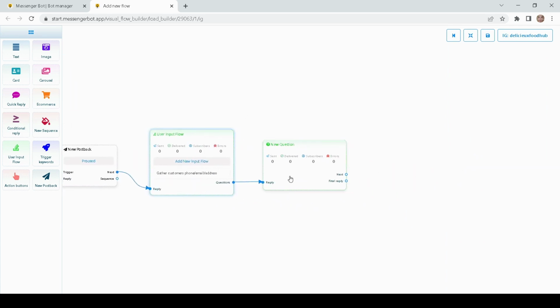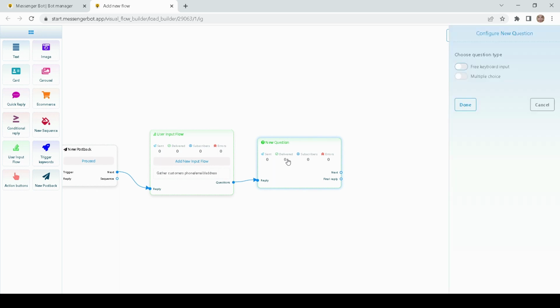There. Now it will automatically pop up a new question, the question that we will set up. Here we have two options: free keyboard input and multiple choice. Before we start, user input flow can gather customer information and save it to our database so you can use it in the future if you want to. As I've said, we have two options: free keyboard input and multiple choice.